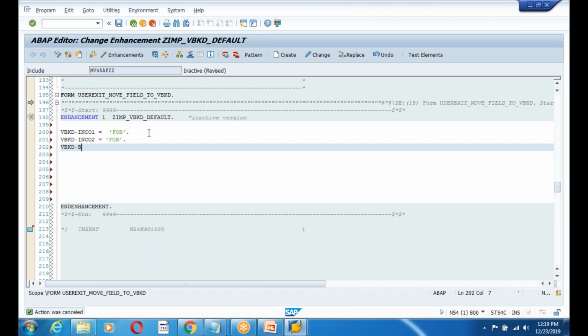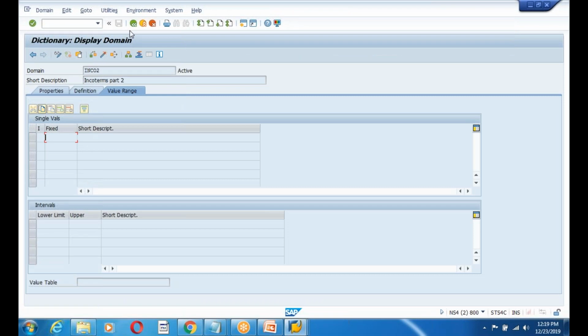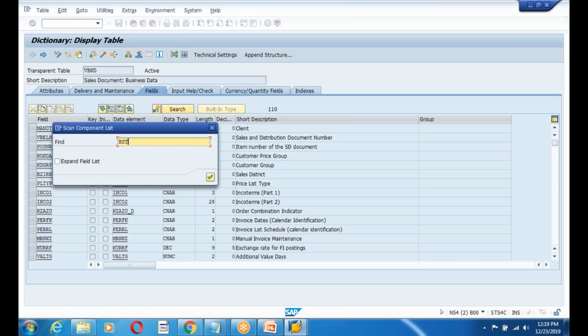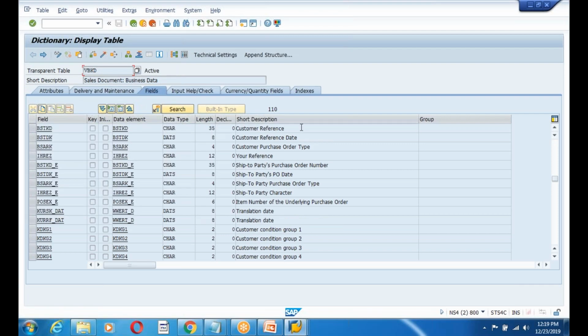The PO, I think, starts with BST. This is the field for the PO. This is my default PO, guys. So BSTKD is the PO number. Control F, BSTKD. See, the customer reference PO number, customer's order your reference, purchase order, ship to party purchase order. Okay, we have something, so we'll do this.